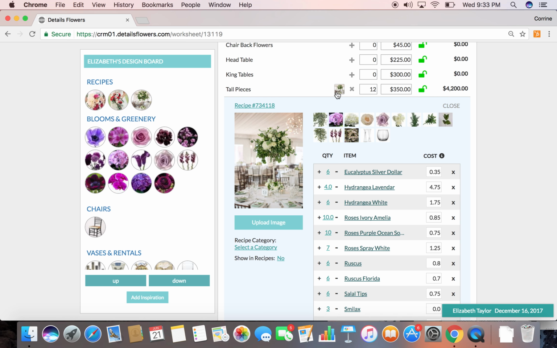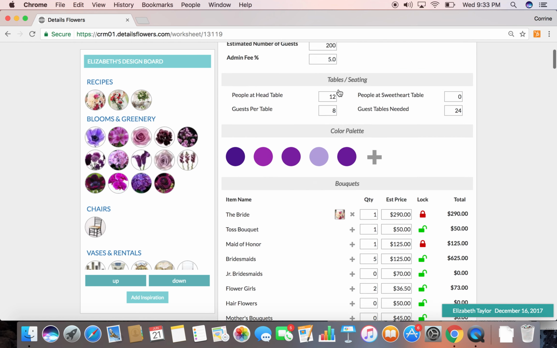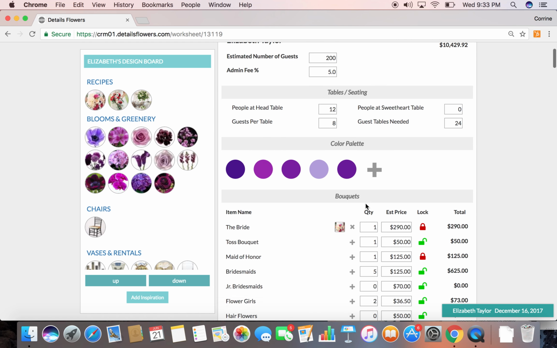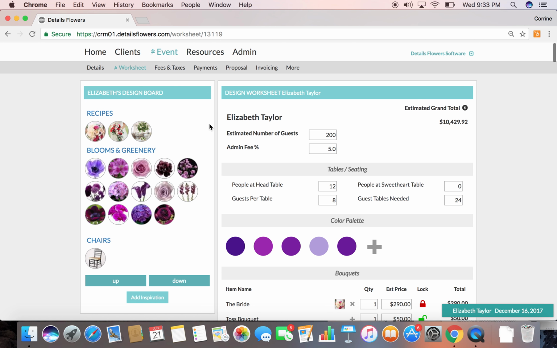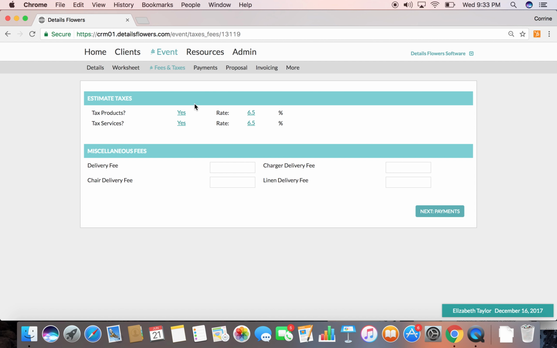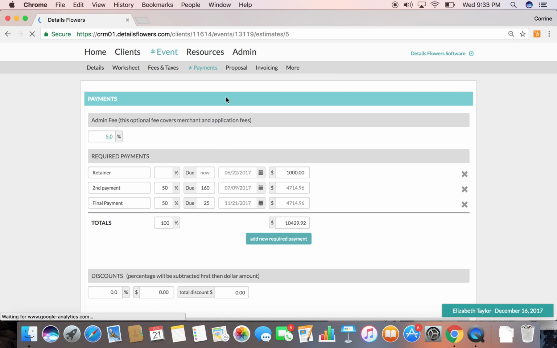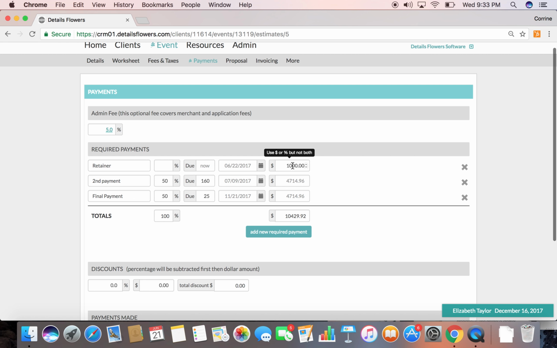Okay, so now we have this outlined. I did go slightly over her budget, but basically this is a $10,000 event. From here, I can adjust any delivery fees. If I click on this, I can add a delivery charge. I can also change the tax rates should I need to. It will automatically generate your payment situation. So right now we're taking $1,000 down. Our second payment's 50% and our final's 50%. So that adds up to the total.